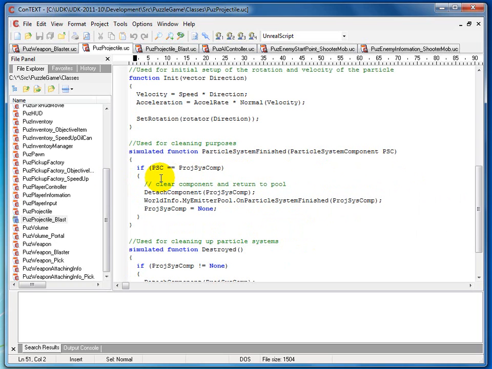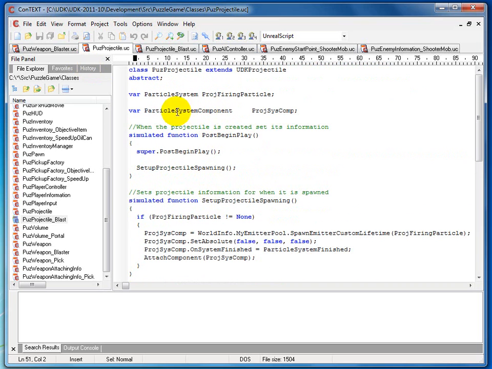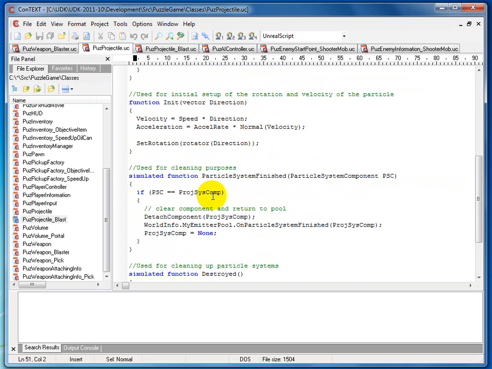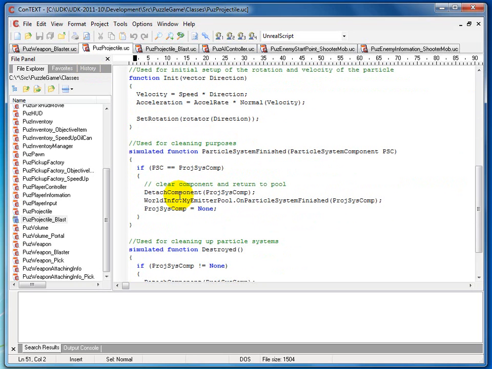And obviously it passes in the particle system component. We want to make sure the particle system component does equal the projectile system component that we used before. And then up at the top here, we make sure that those two do equal, so we are basically using the same particle system that we're supposed to be using. And then what happens is when this gets called, it's because the particle system has run its course and it should be shut down. So we're going to detach the component, and we're going to tell the world info emitter pool that the particle system is finished as well. And then we're going to set the projectile system component to none.